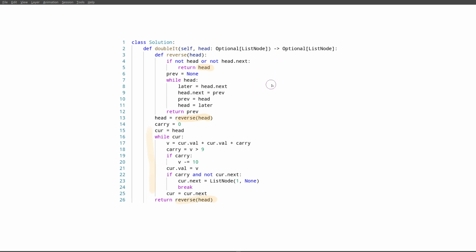So if the list is empty or it has only one element, then it is its own reverse. Otherwise, we have to go through all the elements and change their pointers such that at the end the list is reversed. So in essence, if we have a node pointing to a next node, as is usual in a linked list, then, and this one perhaps points to, let's say, some null value.